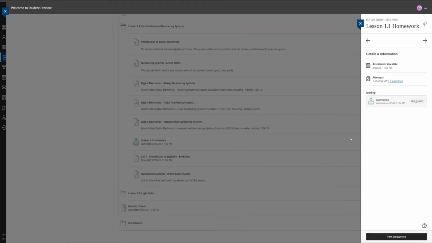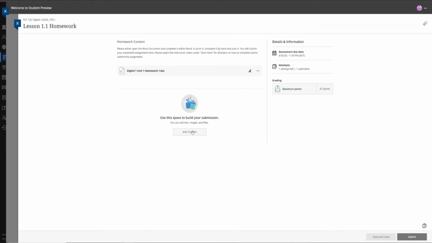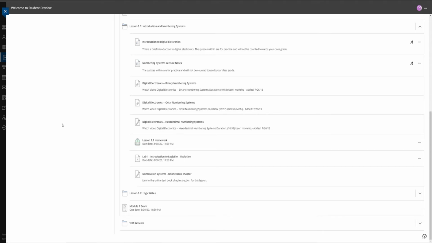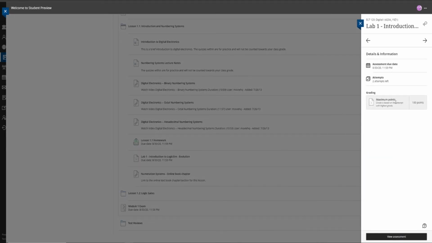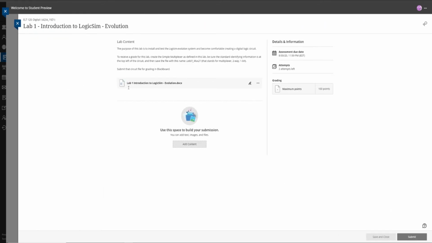If you forgot to submit something, you've actually got one more attempt, so you can view your assessment and add another set of content to it. Just know that I give you 2 tries basically. So if you forget something, you can still submit it. Labs work exactly the same way. You notice there's 100 points per lab. You view your assessment and you do the same thing.